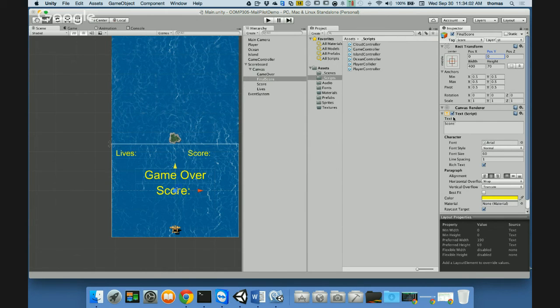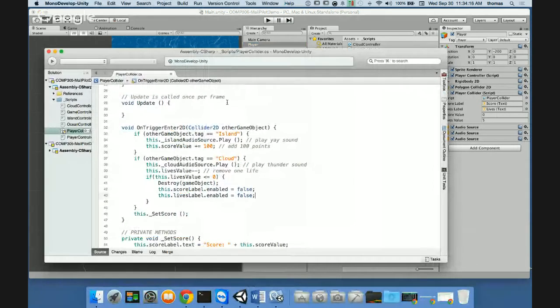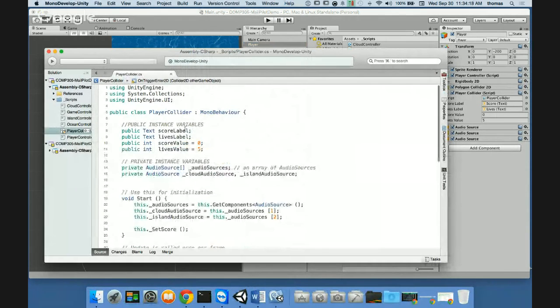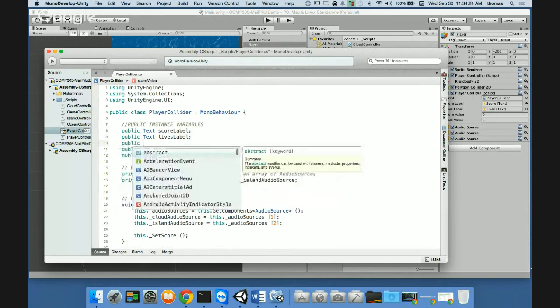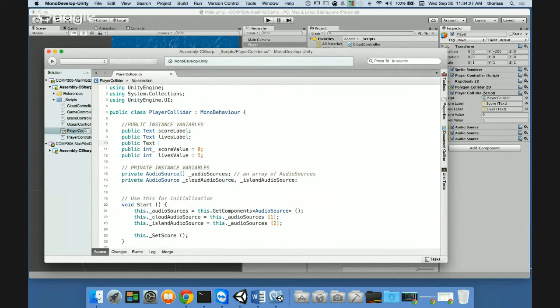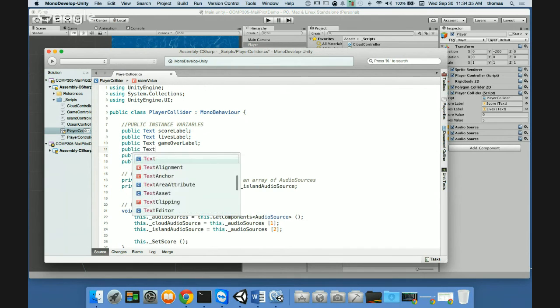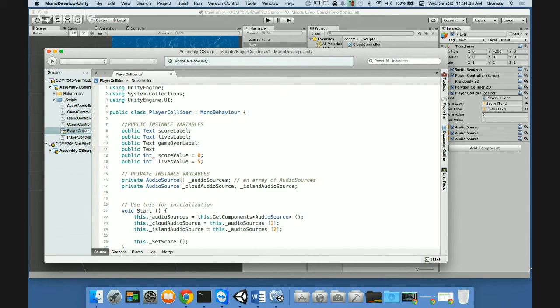But right now they're enabled by default. So both of these things are enabled, game over and final score, and I need references to these things in my player collider. So I've got to go back to my player collider up here. Almost done, guys. And I've got my score label and my lives label. Might as well continue. I'm going to go public text. We're going to call this one our game over label, oops, and public text, again, our final score label.